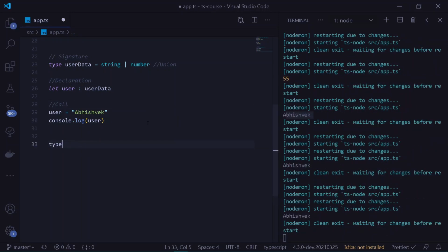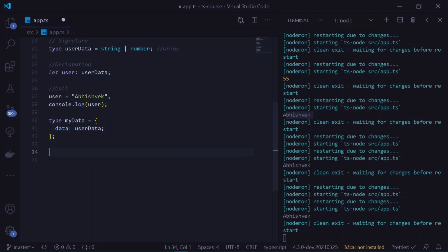And now I can say a type of, let's say, MyData should be equal to a new object, and under my object I can also use the nested type. So here I can say data should be equal to UserData. Now if I go to the bottom and say let user2 be of type MyData, and assign user2 equal to, here I need to put an entire object.